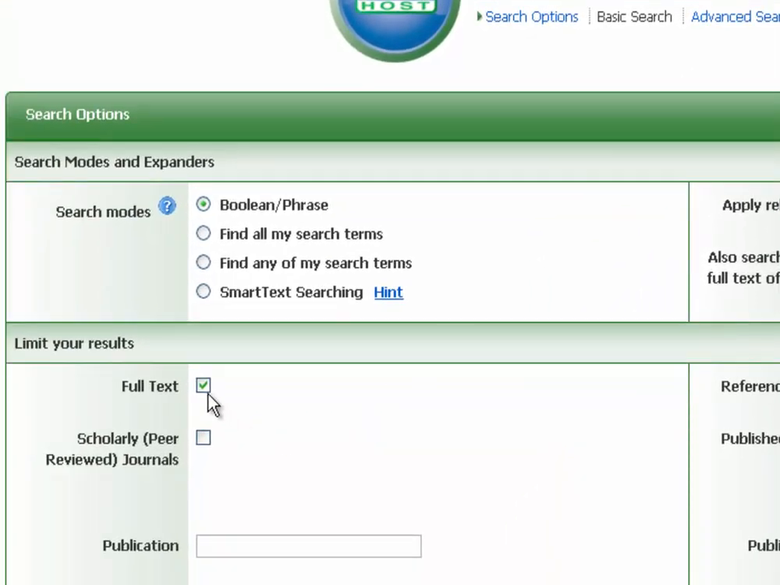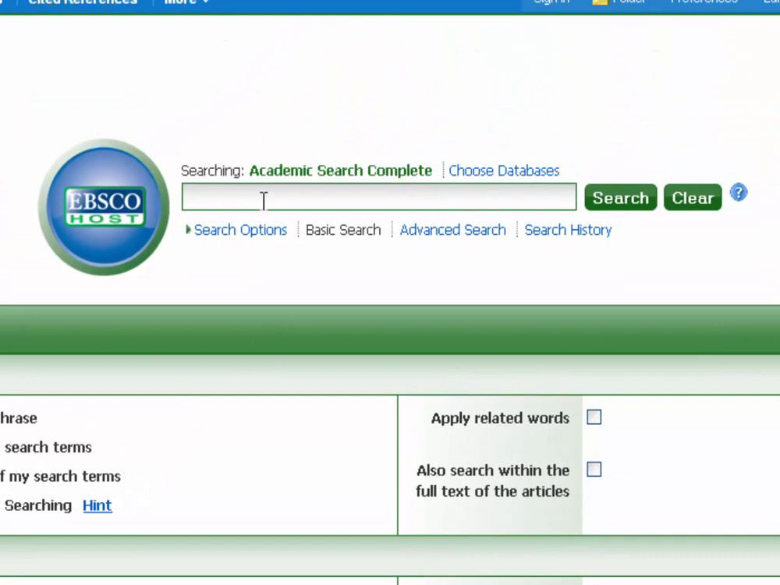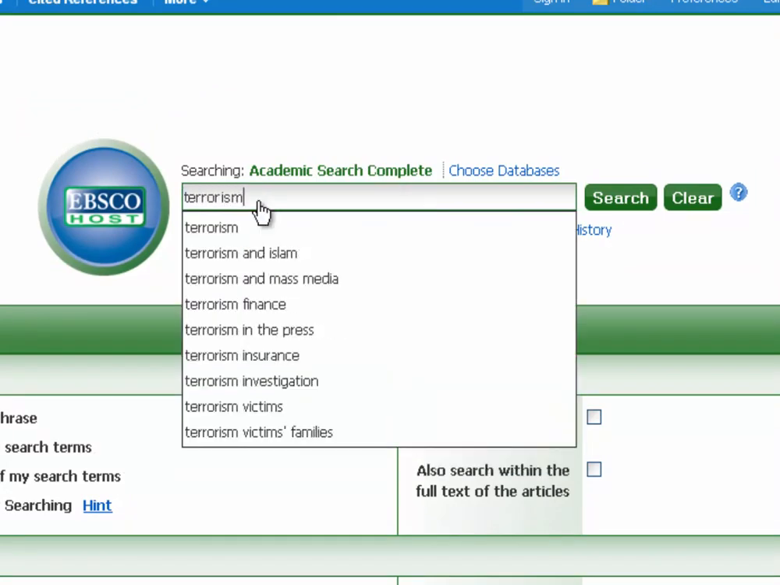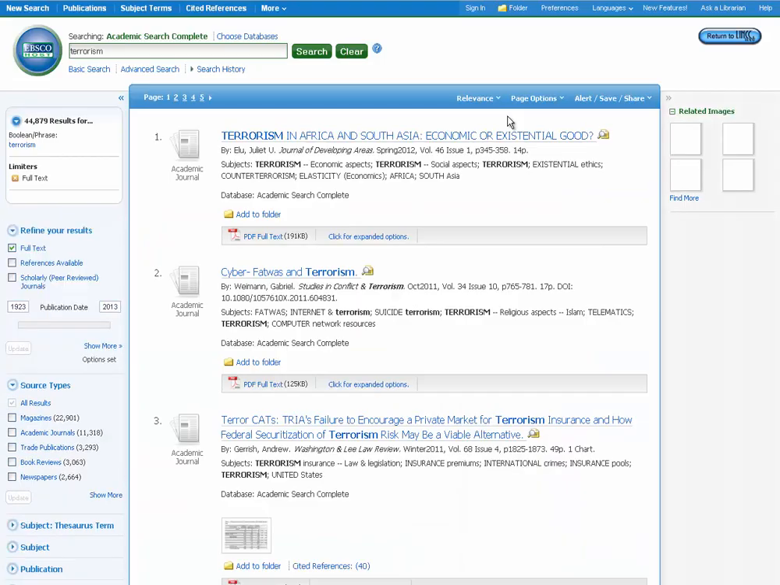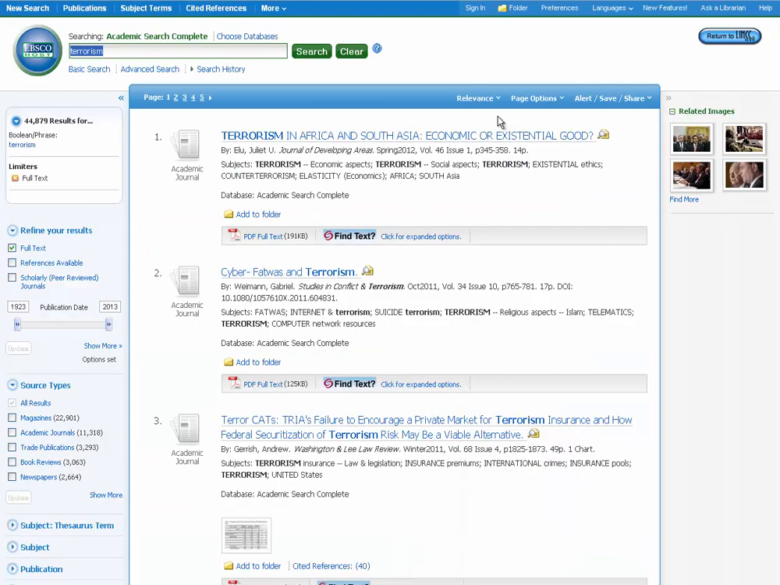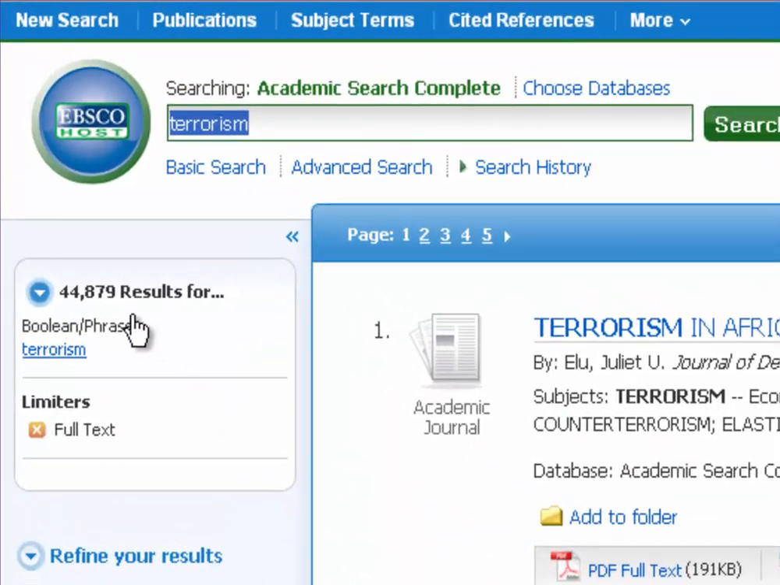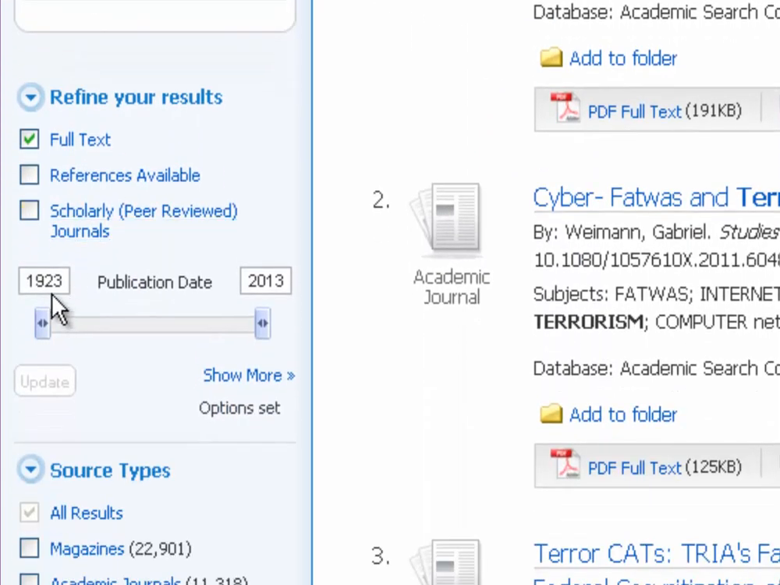So you'll notice the only thing I've limited is I've said I just want full text articles that I can read on my computer at home. So to show you how important narrowing down is, I'm just going to search terrorism. Just a basic search for one keyword. So you get your results displayed, and if you look over to the left, you're going to see that we got almost 45,000 hits for terrorism. So you can see how important it is to narrow down.